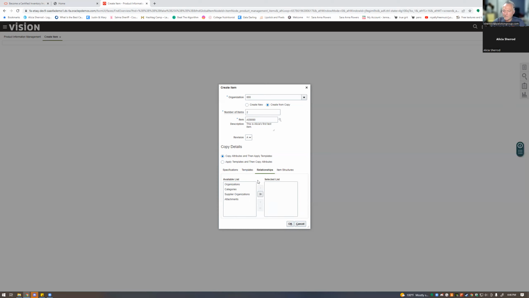Okay, now for relationships, we want the same organizations, we want the same categories, we want our attachments. So you could have just hit the double arrow and it would have copied everything. Do we need this one? Yeah, but you understand that the double arrow just moves everything over there. Okay, and we didn't have any item structures, so we don't really care about that.